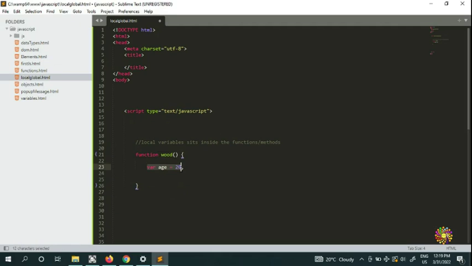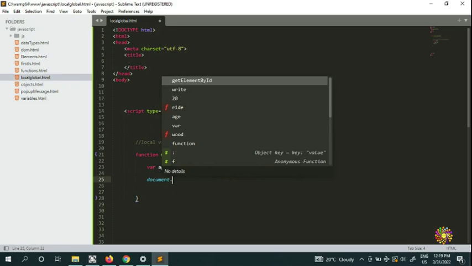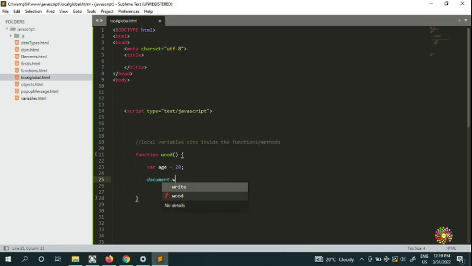Think of it like people living in one city, because they are local to that city. So you can use this one. Say you put document.write, and inside this you put your object. It says my age is, and you put the age here like this, and now you can output the function would.